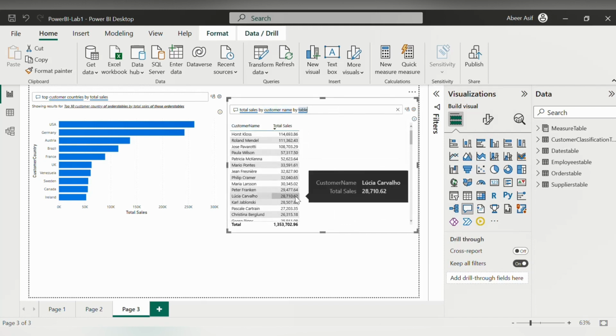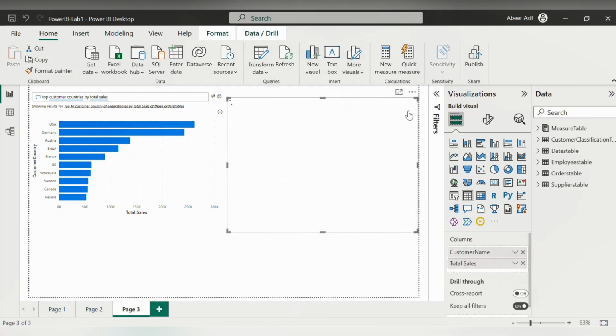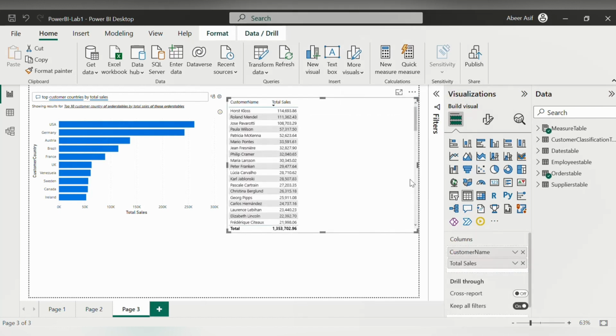Now you can turn this visual into a standard one and not a Q&A one. You can simply click on this button on the top right and there you have a standard table created for this example. This ends our lab here.